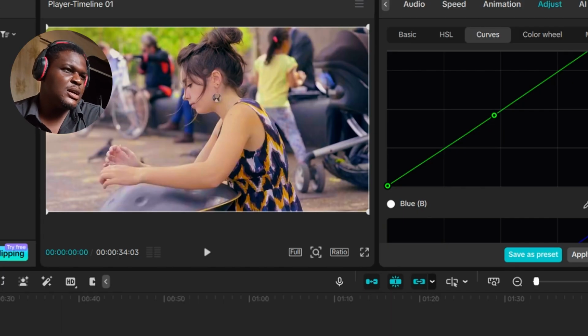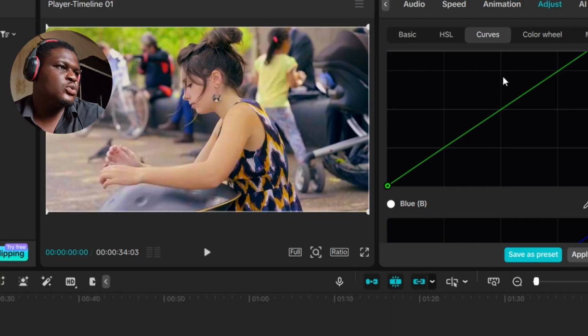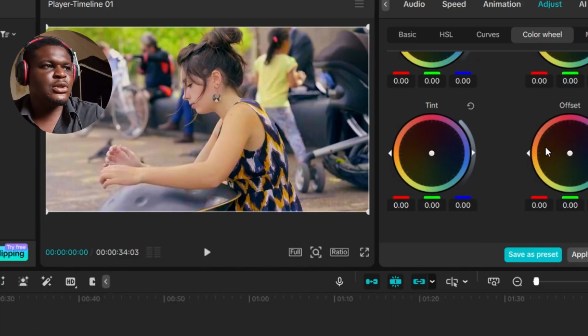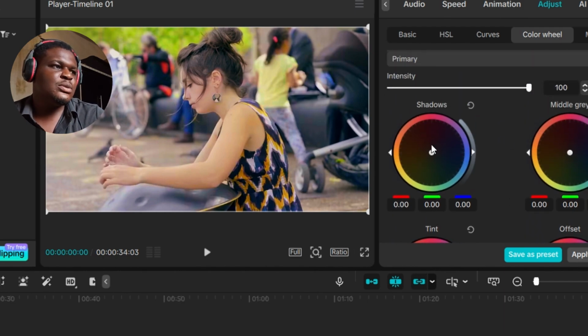Okay, let me go back. I think in this area, this is what I feel is cool. And the color wheel, see the shadows, the middle grays. You need to study it. If you don't really study this one, you might just mess up the whole thing. And don't do it too much. Don't overdo it.